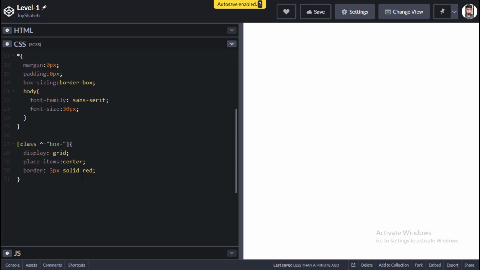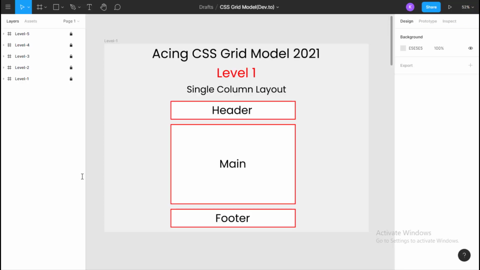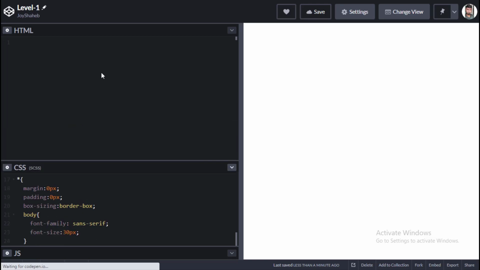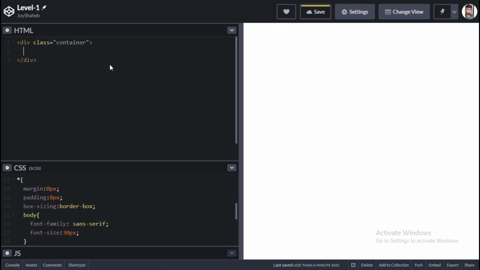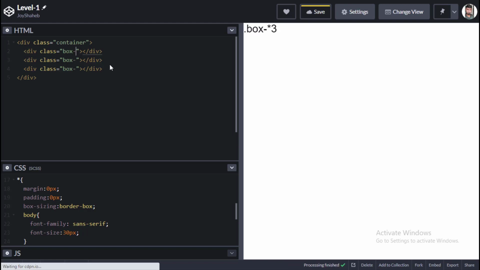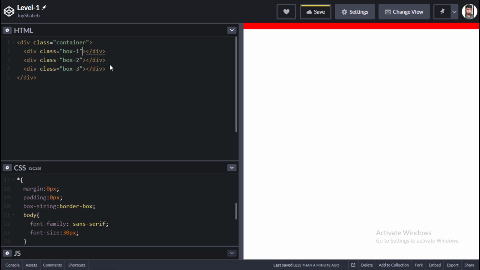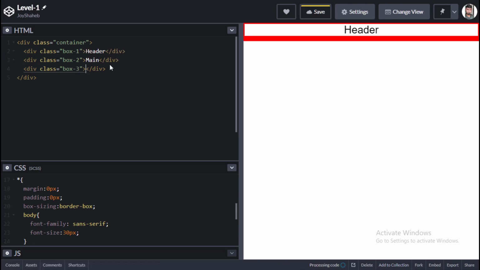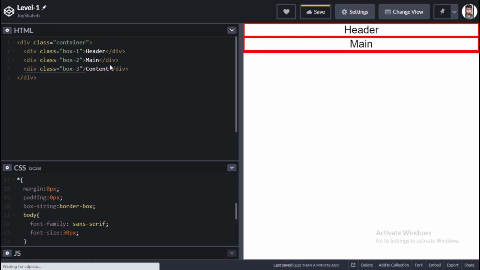Let's start coding. In order to build the first layout, come over to CodePen. Over the HTML write .container tab, and over here we're gonna make 3 more divs with the class names box 1, box 2 and box 3 like this: box hyphen star 3 tab, and then over here write 1 2 3. Okay, and over here write header, main, and over here write content. Okay, we're done with the HTML.